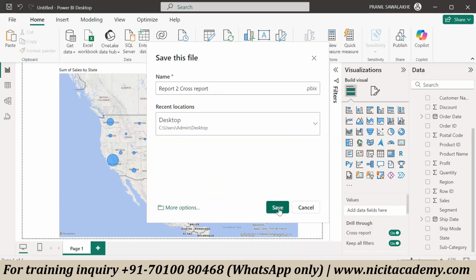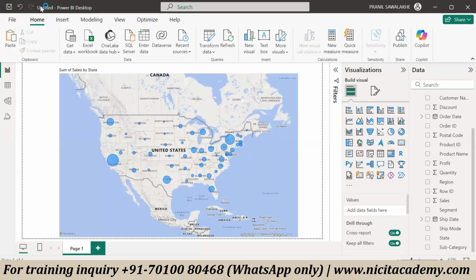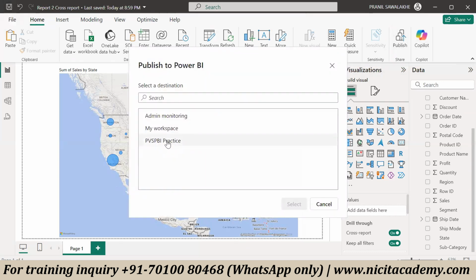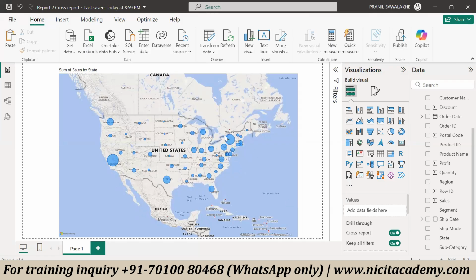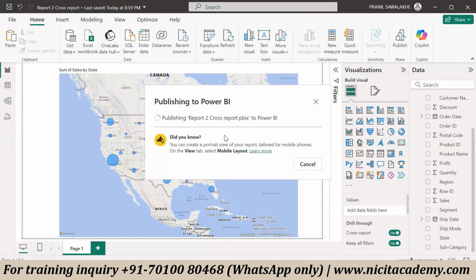So I'll simply save onto this desktop. So it will be saved. Yeah, guys, this is saved now. Let's publish it to the same workspace. This is the workspace where we need to publish it. We'll simply publish this also.